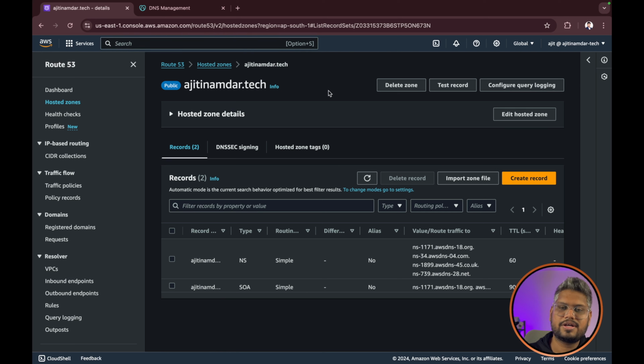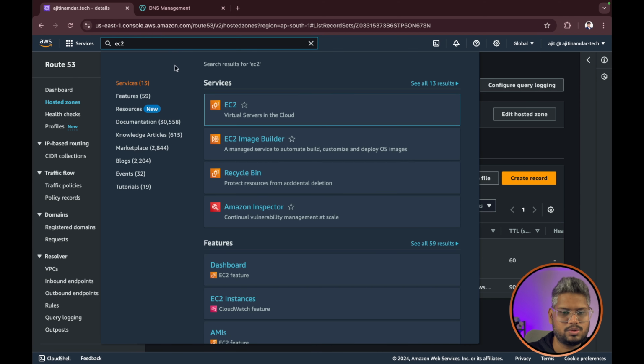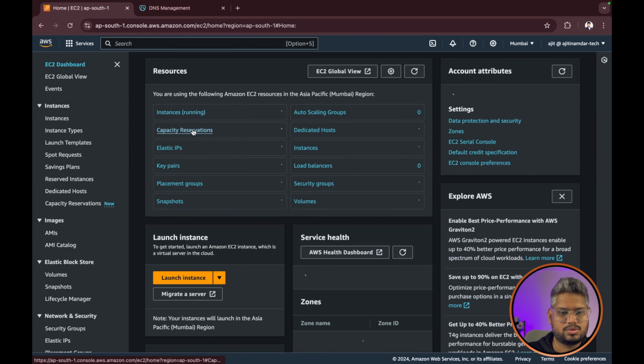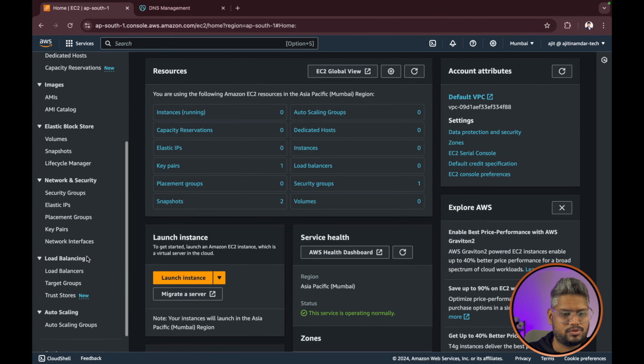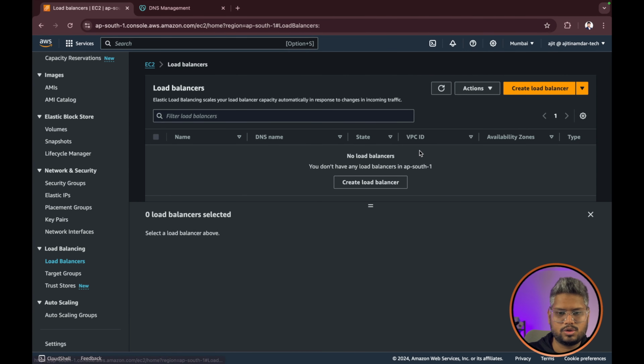In AWS, we have created the public hosted zone. However, we want to create a load balancer and test the entire functionality of GoDaddy to Route 53 to load balancer so that we can confirm that the mapping of our domain name is complete and it is working successfully. So let's go to the load balancers under EC2. Click on EC2. If you scroll down on the left hand side, you'll see load balancers.